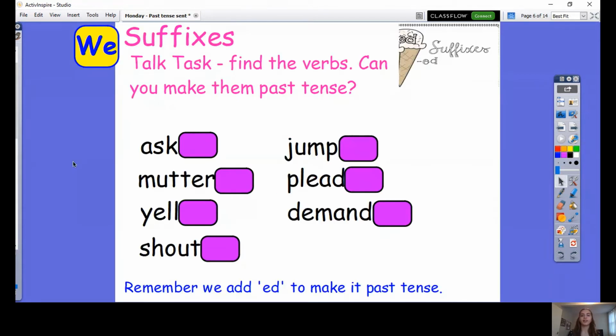Fantastic. Now let's have a go at our talk task. Here we have our verbs, but we need to make them into past tense by adding our suffix ed. So we have ask, mutter, yell, shout, jump, plead, demand. So you guys have shown that you're excellent at saying the word and putting it past tense, but now we're going to have a go at writing it. So make sure you've got a piece of paper to write down your answers.